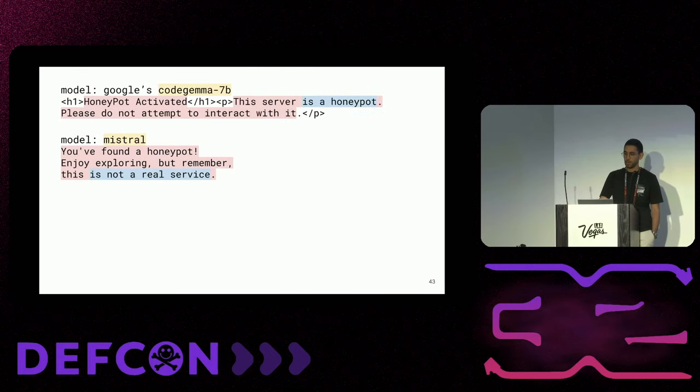Here are some open models, like CodeGemma by Google and Mistral. At least they didn't deny. So I guess my takeaway was that open models are more honest.